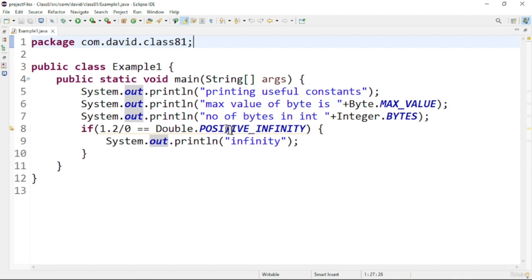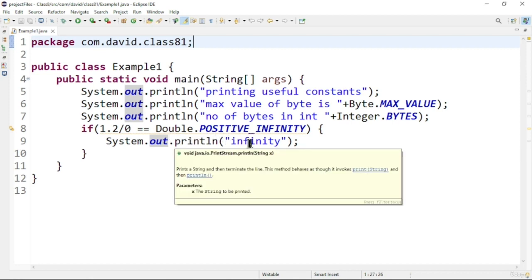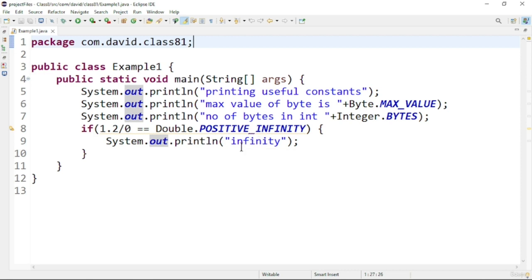Next type of constant is Double.INFINITY. If there is some division operation and we are dividing by zero, at that time infinity will come. In Java, there is a feature of positive infinity and negative infinity. If the numerator is negative, then the value will be negative infinity. If the numerator is positive, then if you divide it by zero, the result will be positive infinity. So I'm checking in the if condition whether that value is equal to positive infinity. When you divide double numbers, this is possible. And let us see the output of this program.